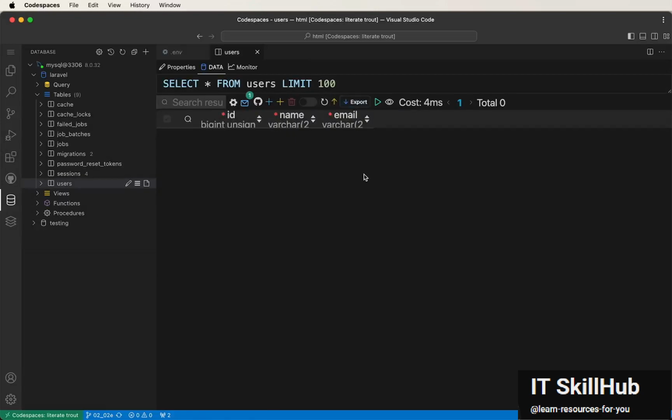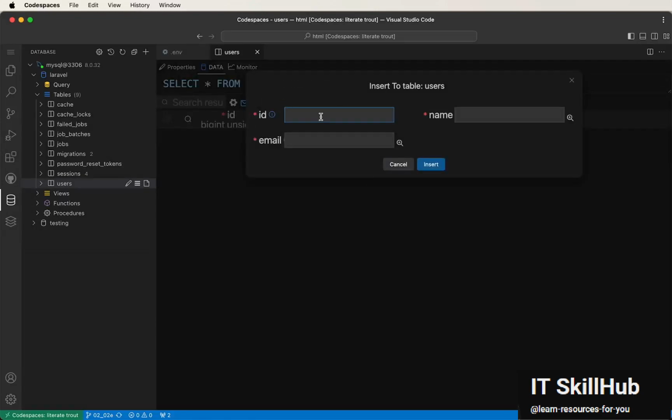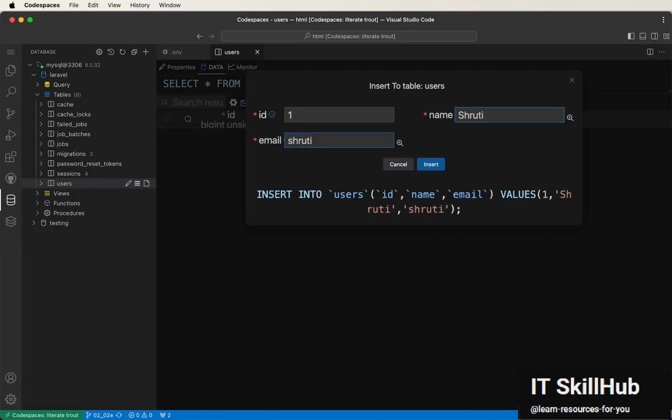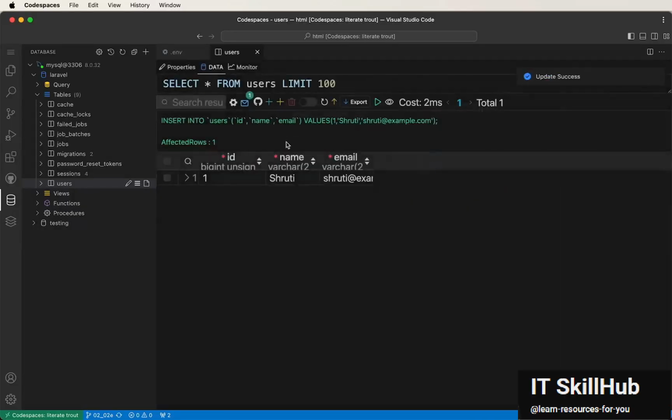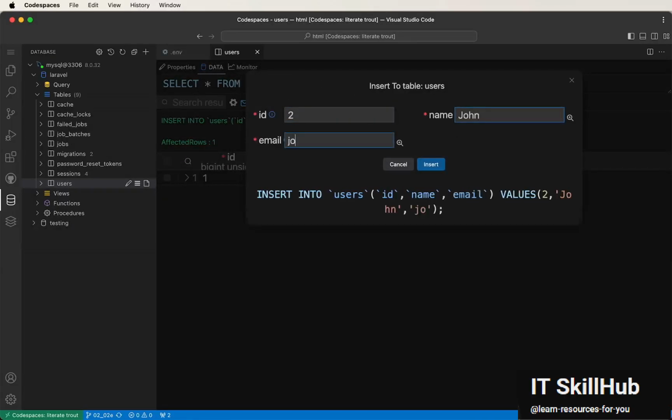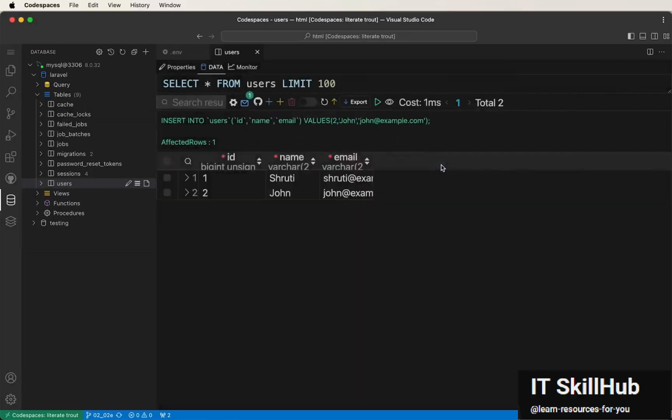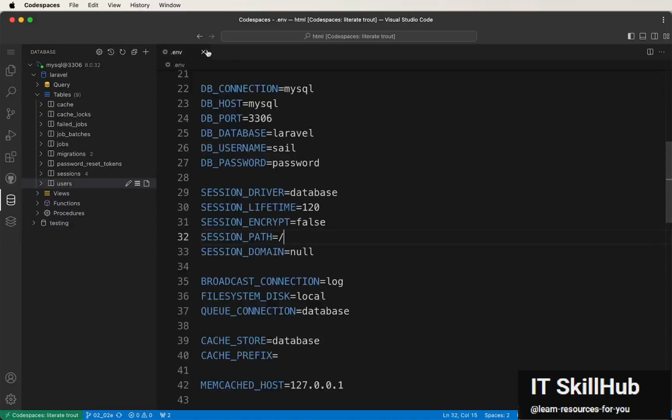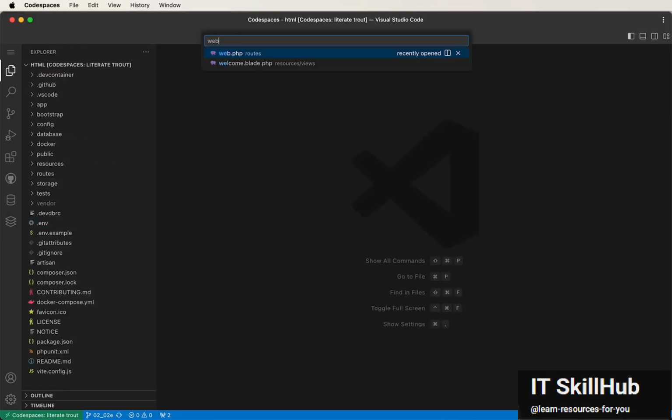Next, I want to manually create 2 random users. You can click on the yellow plus icon. You can type in any ID, any name, and email. Insert this column and create another user like john@example.com. Now from within our Laravel application, let's execute some raw SQL queries to fetch this data. Close this as well, and open web.php.